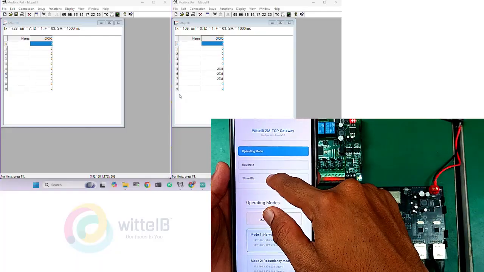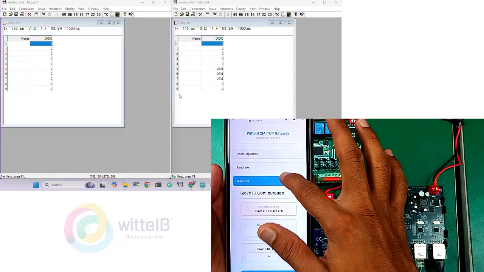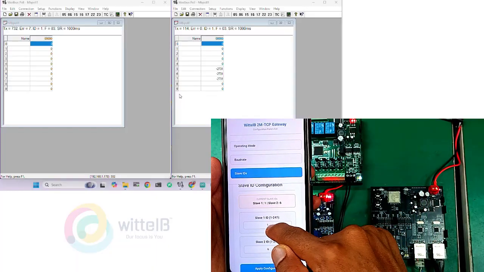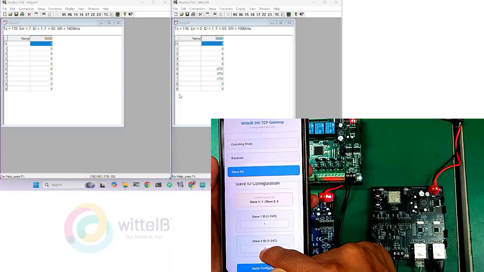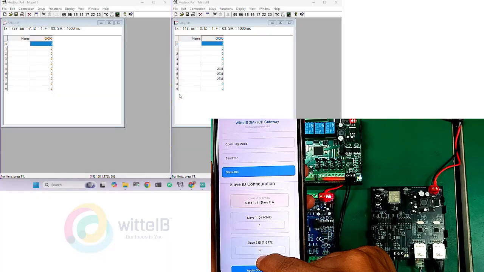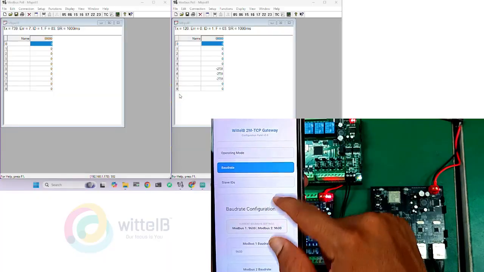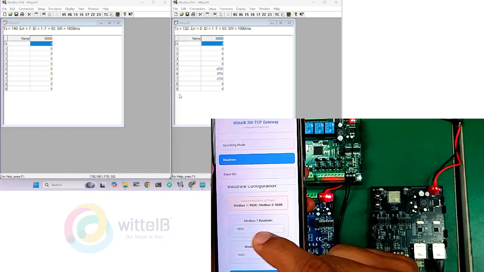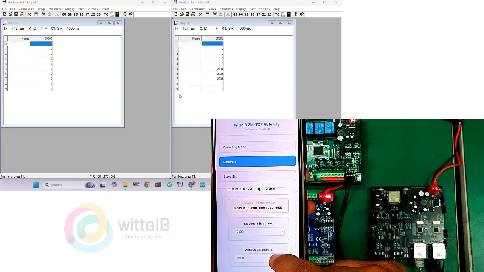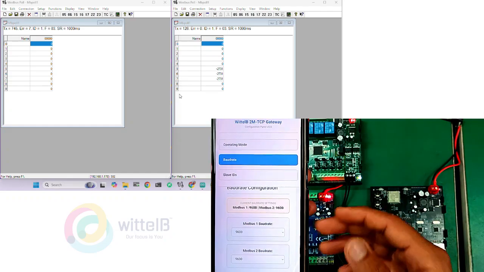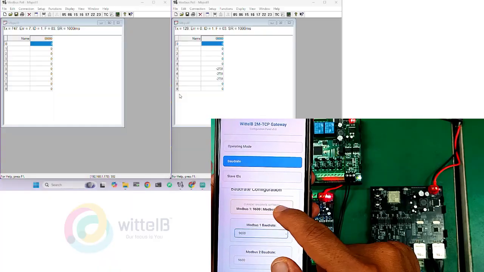Before that, as already mentioned, I have two slaves. For slave 1 I have mentioned slave ID 1. For the second slave I have mentioned slave ID 6. Both slaves are operating with the default baud rate, that is 9600. If a slave has a different baud rate, we can set that particular slave with its baud rate.